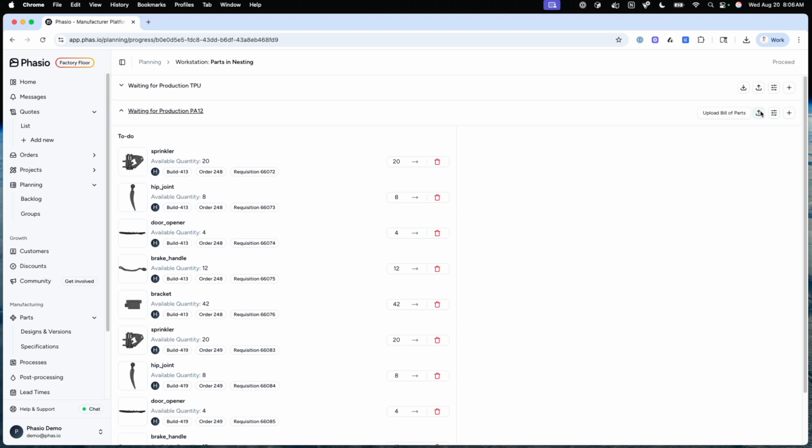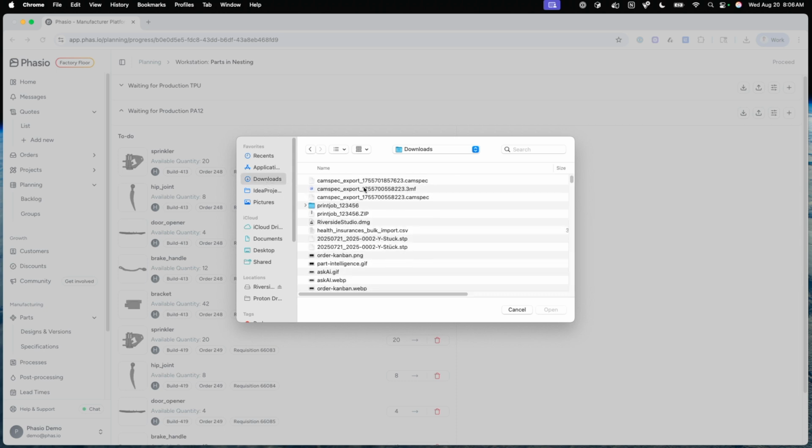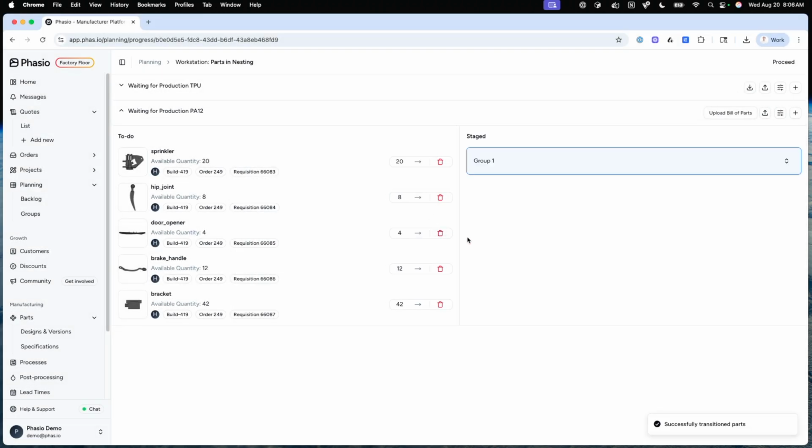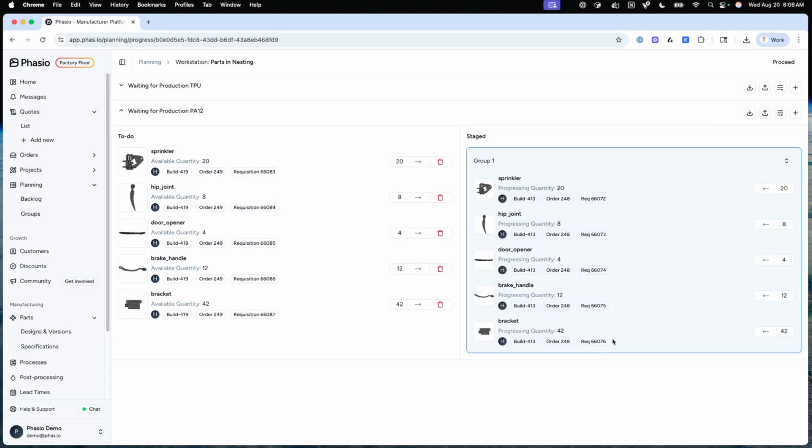The way we solve this in Phasio is we have the upload bill of parts function, where you simply select the 3MF file, and it's going to automatically identify the parts which made it into that build, and it's going to pull them over. So essentially what it's doing is it's reading the 3MF file, which is output by 4D Additive, determining which files made it into the build, and then pulling them to the next step, meaning you can never miss a file. You can never accidentally include a file that's not there, because the system is going to tell you if you do that.